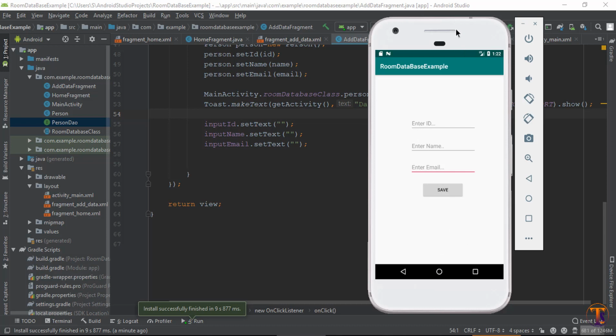In the next video we will see how we can fetch that data and show it in RecyclerView. So see you in the next video.